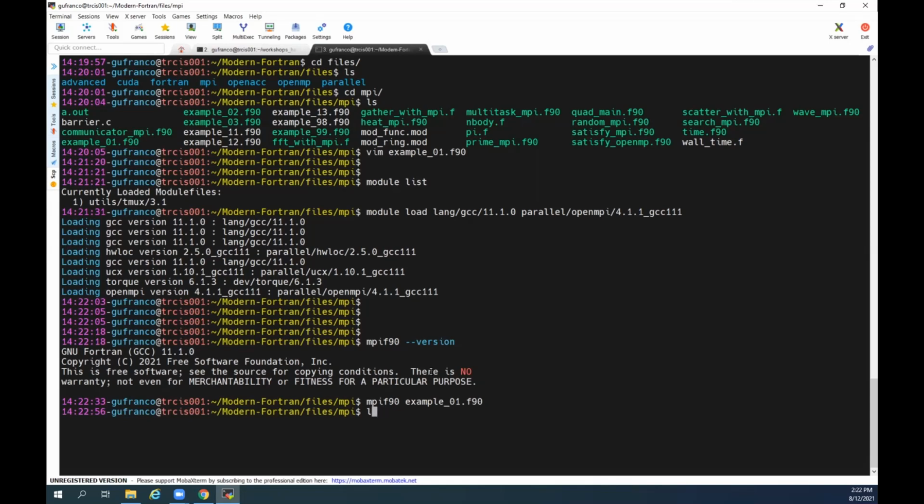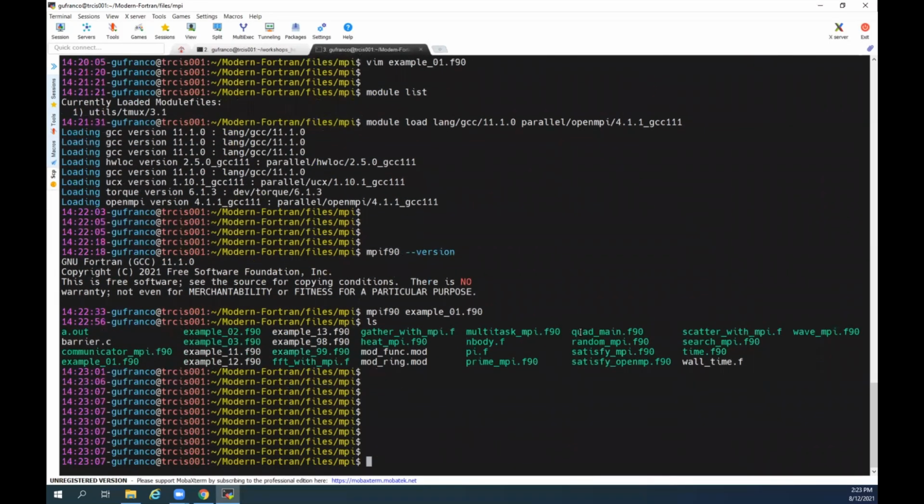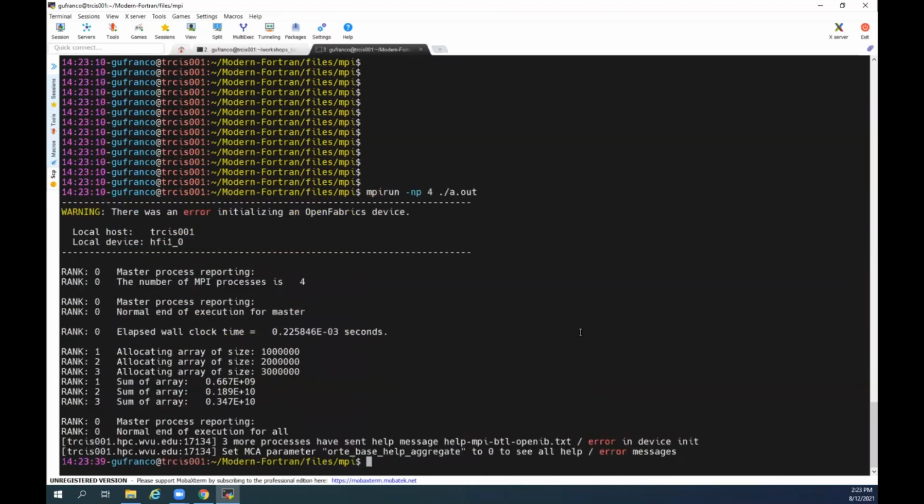At the end, if we did this right, we will get this a.out because we never specified any output file. That is okay. And now we will run it like this, with mpirun. It's actually a script, this tool called mpirun, and we declare the number of processes that we need for executing this. We will see a warning there. I will show you what to do about that warning.